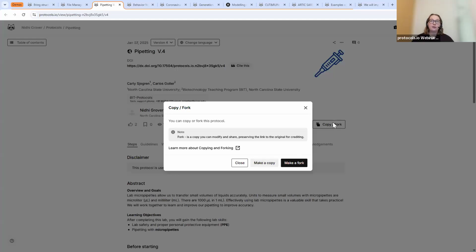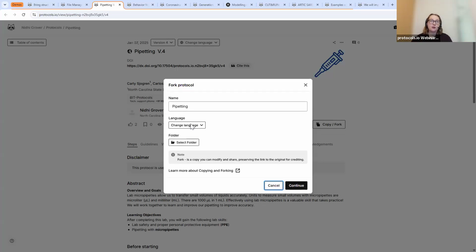Now, after you've clicked copy fork, if you're the owner of the protocol, you can make a copy. So if you want to create a copy of the protocol, you'll lose the link between the two, but this would allow you to keep maybe the author list the same, the disclaimer the same, some of the other information the same, but they will not be linked. Anyone else, you can click make a fork. You can change the name of the fork. So I could say pipetting with a multi-channel.